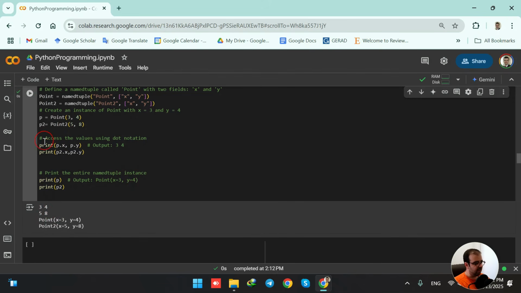So here, when I print p.x and p.y as before, we see 3 and 4. Then when I have the second instance, p2.x and p2.y, 5 and 8 are printed in the output as you see here. And then we entirely print the named tuple instance, which is x equals 3 and y equals 4, which are these ones that are assigned to our instance.